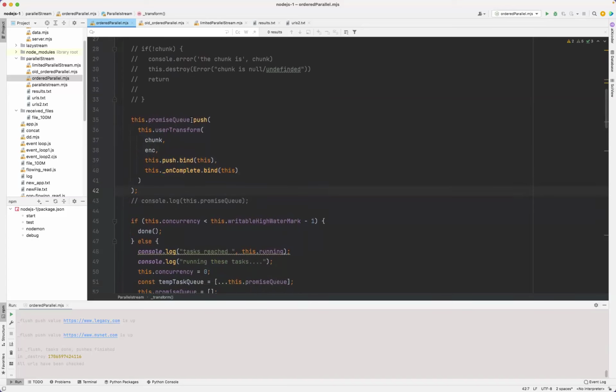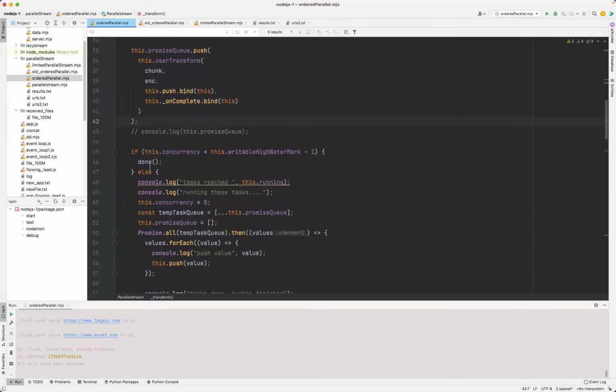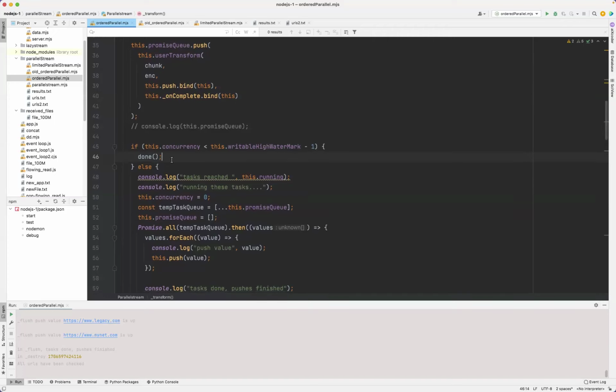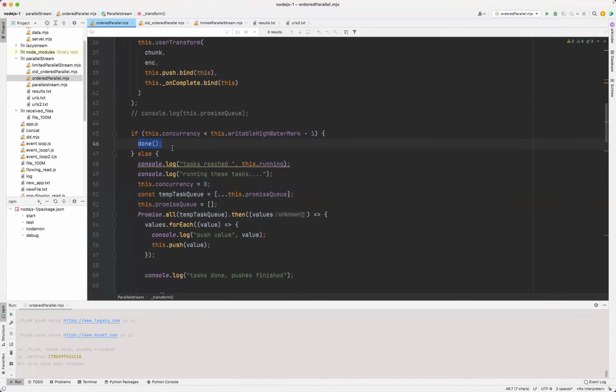Here we didn't fire up or run this asynchronous task or function. We just put a function definition into the queue. If the concurrency is less than the capacity, for example number one probe, number two probe, third probe, fourth probe, no problem, just go ahead and continue on. So it just fires this done to let them keep running.